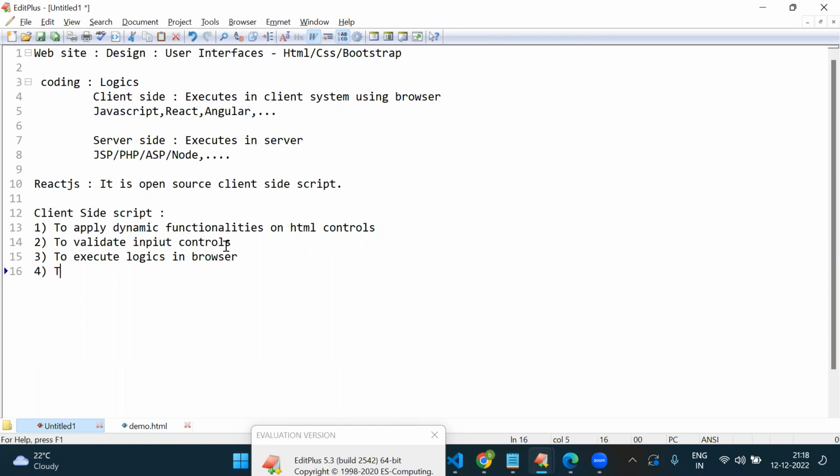Next one, to work with Ajax. Ajax is very common these days. You want to call the API services or you want to send a request to the server without submitting the web page. From that point of view, we take the support of the Ajax concept. Ajax stands for asynchronous JavaScript and XML. In order to work with Ajax, we take the support of these client-side scripts.